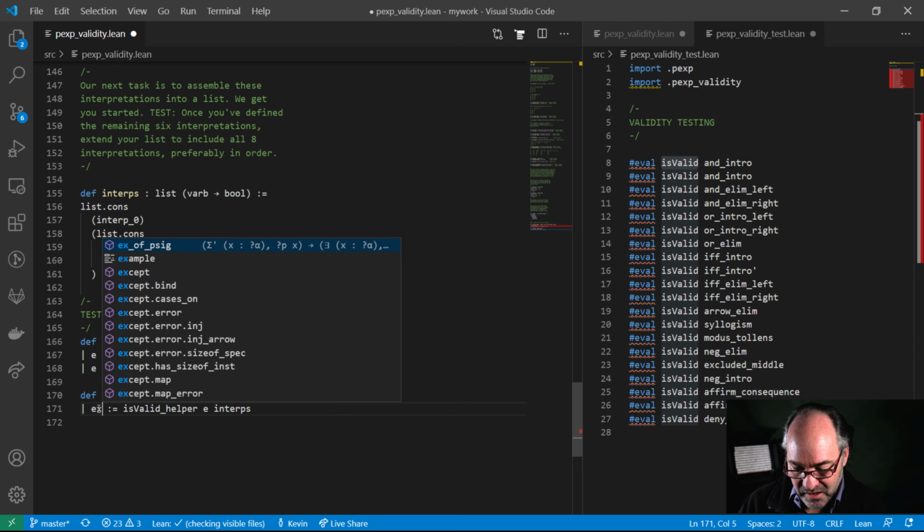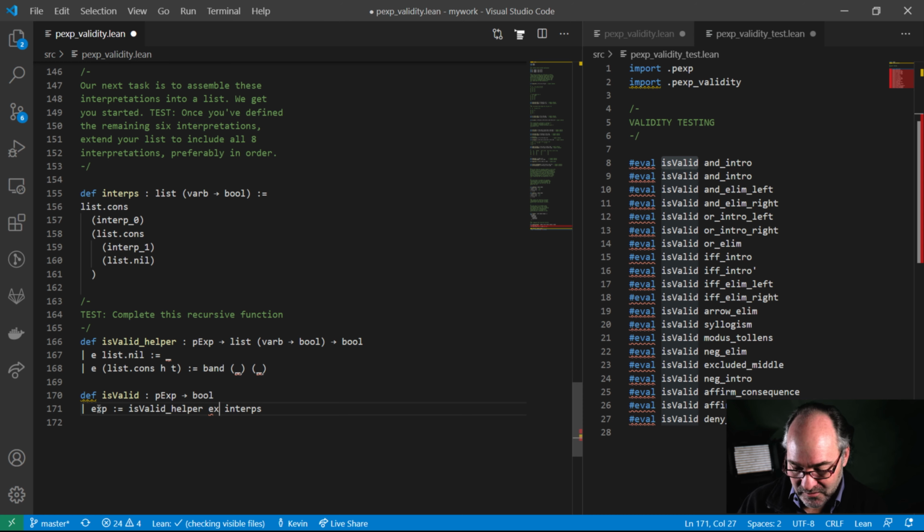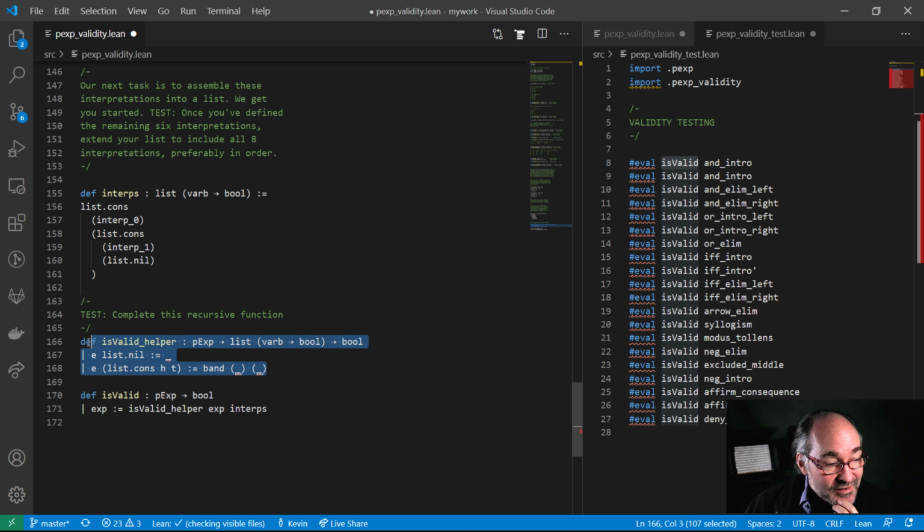In fact, maybe I'll call this EXP, just so that it's clear that that's an expression, okay? So given an expression, we call the helper function, pass it the expression, and pass it the list of interpretations under which we want to evaluate that expression. And we want this helper function to take an expression and a list of interpretations and return a bool, okay? And your test is simply to complete the definition of this function.